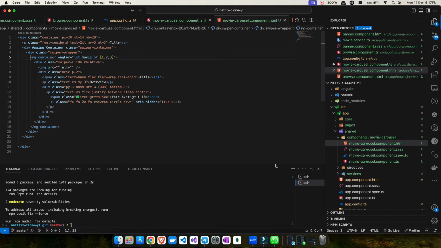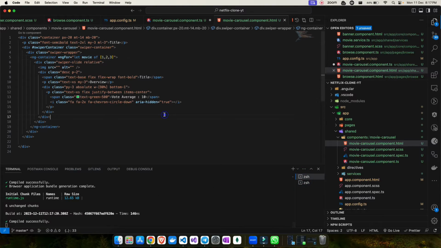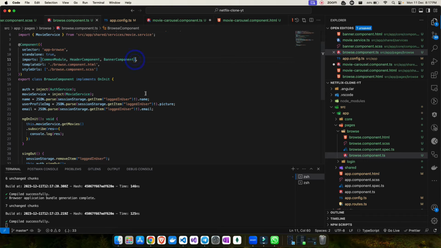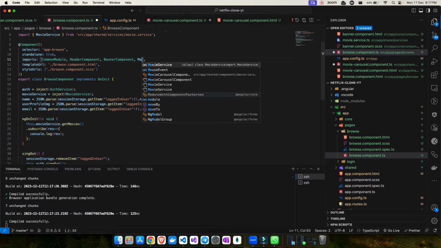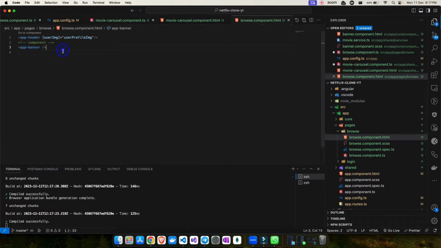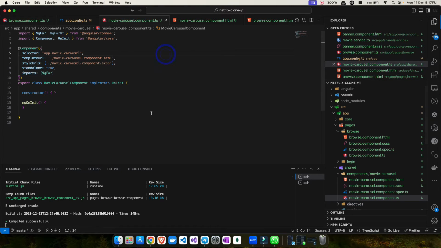Let's save the changes and see if there are any issues at compile time. Yes, there is no such issue. Let me go ahead and put it inside my browse component. As this is my created component, movie carousel, we can add the movie carousel component and use the selector just below this banner. So I can say app-movie-carousel and save the changes.